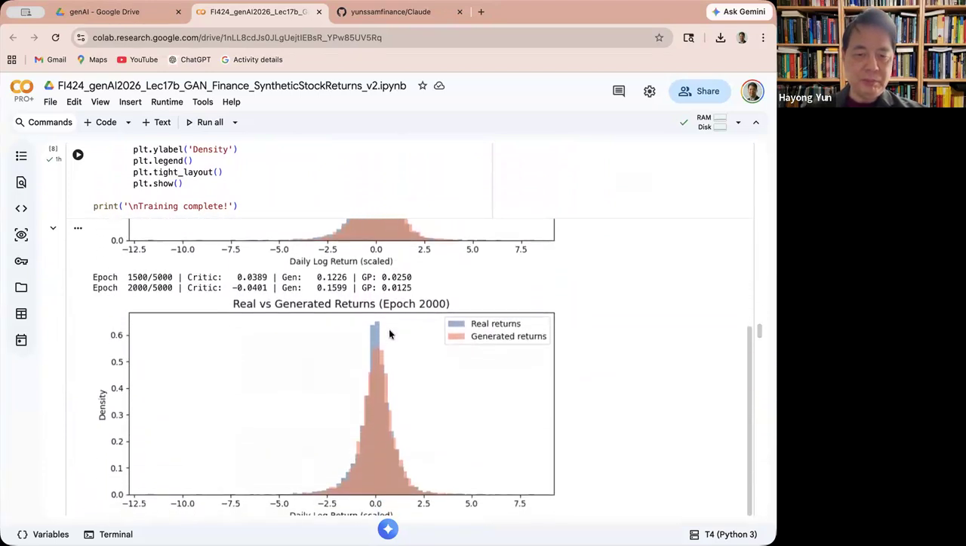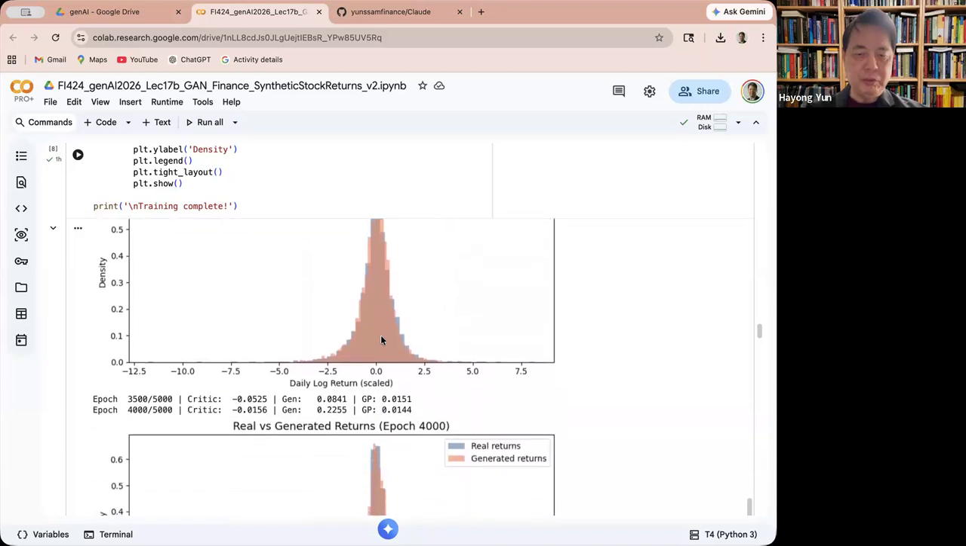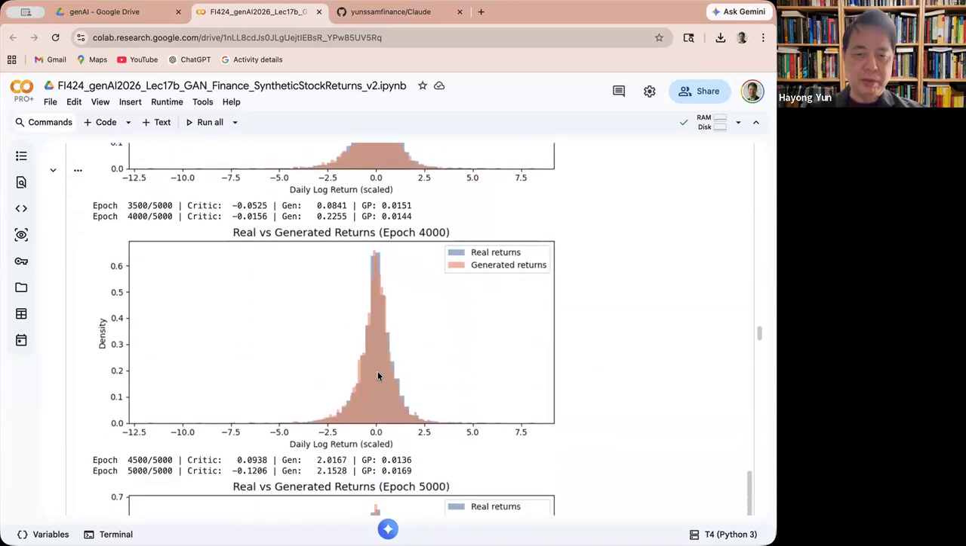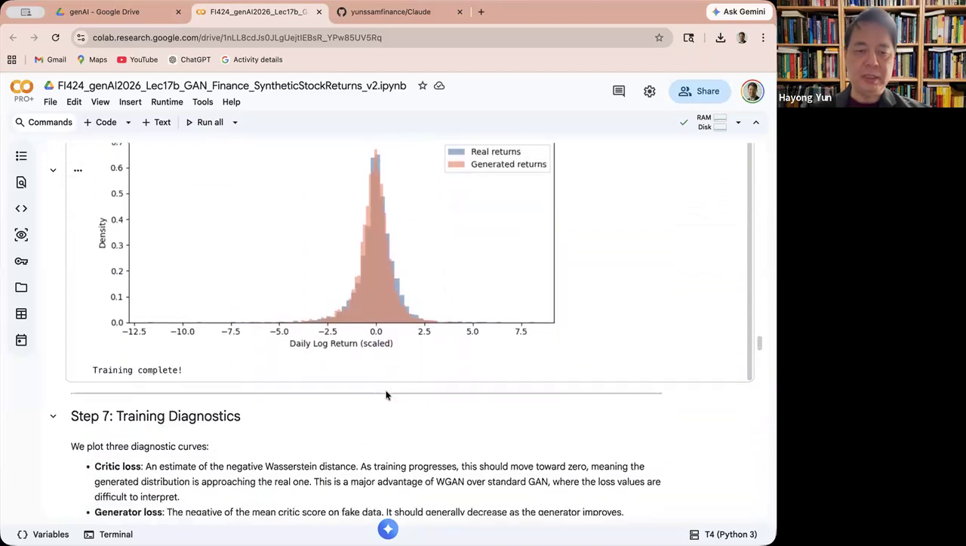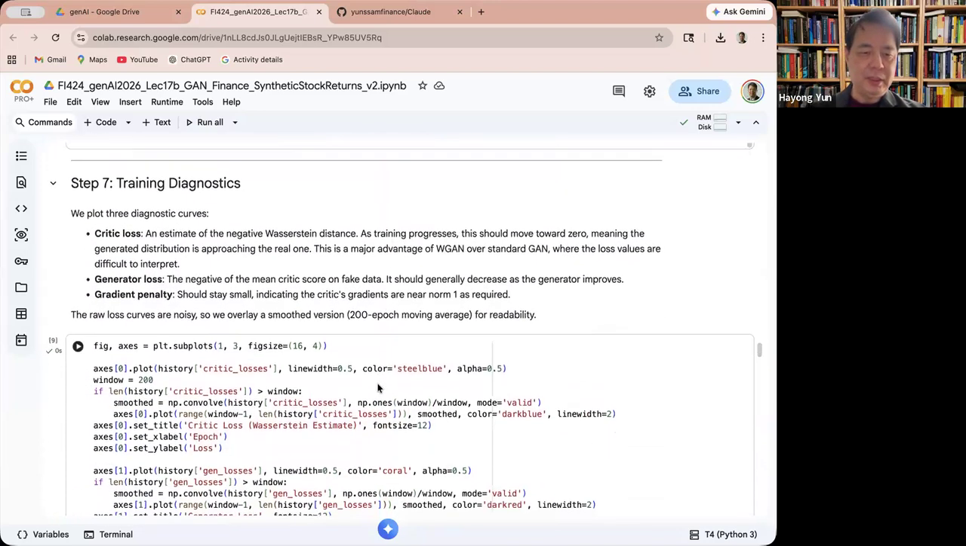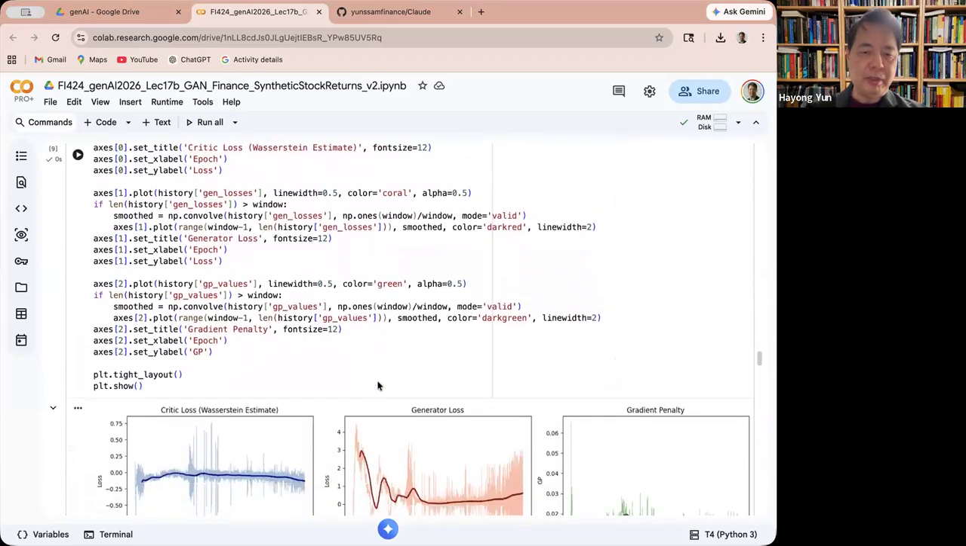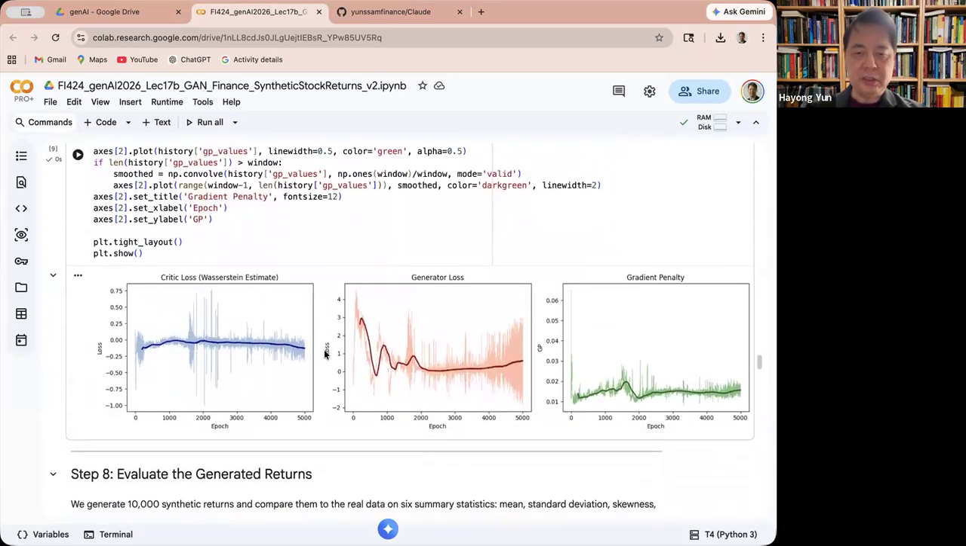But as we move on, it really becomes good. Look at epoch 4,000. The real returns and the W-GAN generated returns are fairly similar, aren't they? Yeah. And then you can run various diagnostics, the critic loss, and they all are fairly well converging. Initially a little bit of oscillation, but it's getting really good.